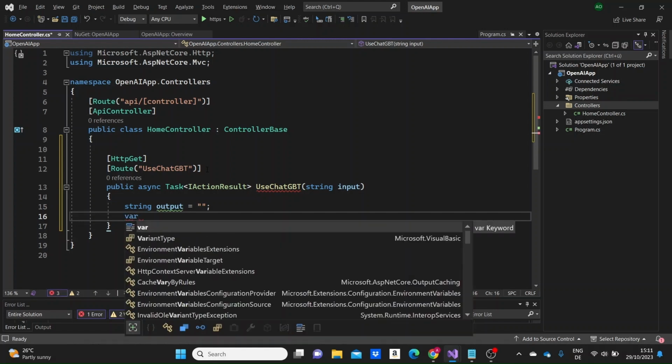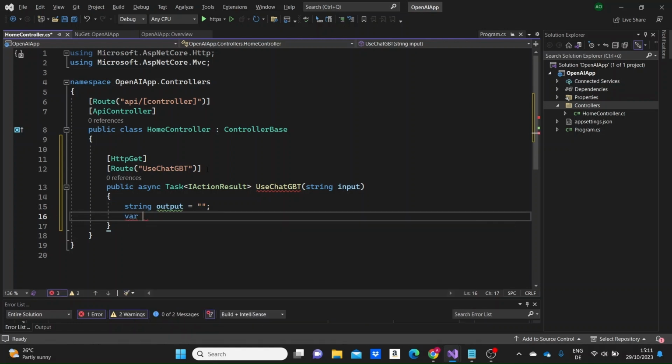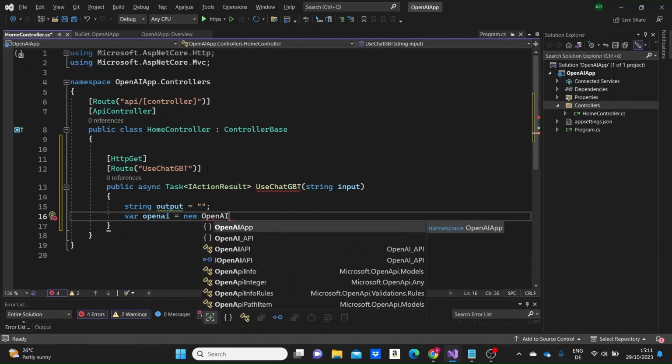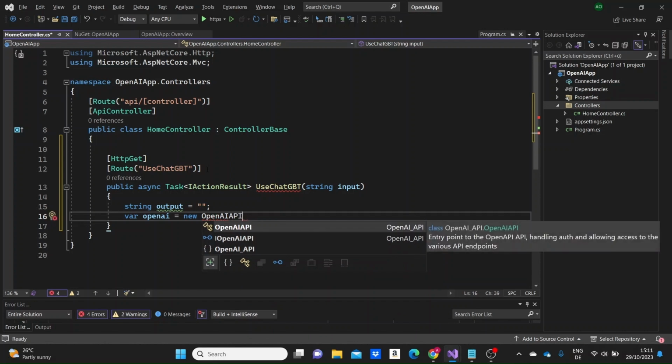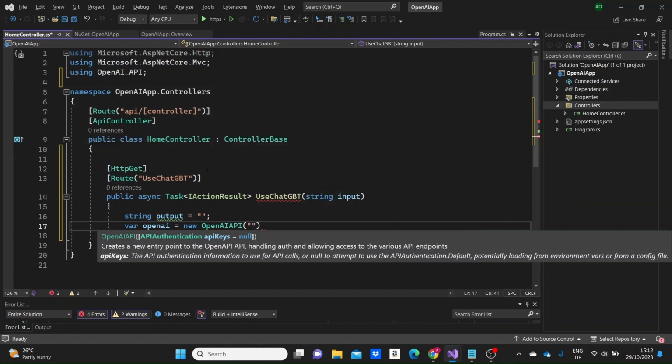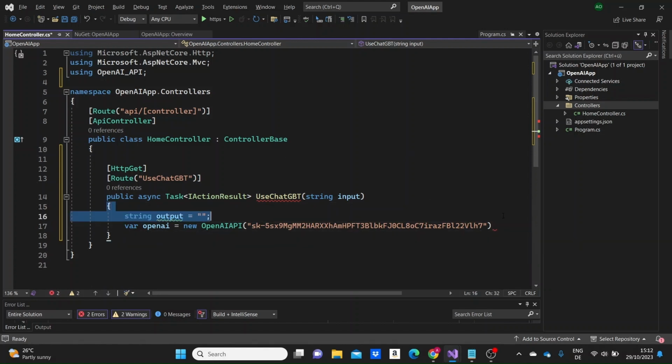Then inside another variable, which I'm naming openAI, just going to create a new OpenAIAPI class, which will take inside parentheses our secret API key inside double quotation marks. Here's the key that we created in our account.